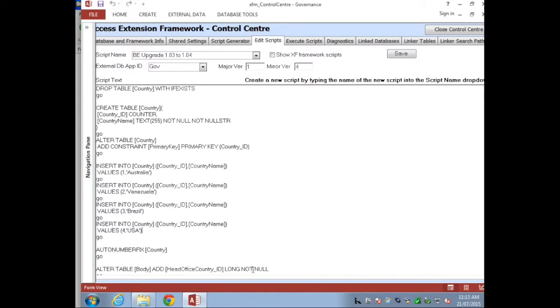Now, one way to do that is allow this to be nullable, but it's better practice to include what's called a sentinel value in the data. So let's do that.